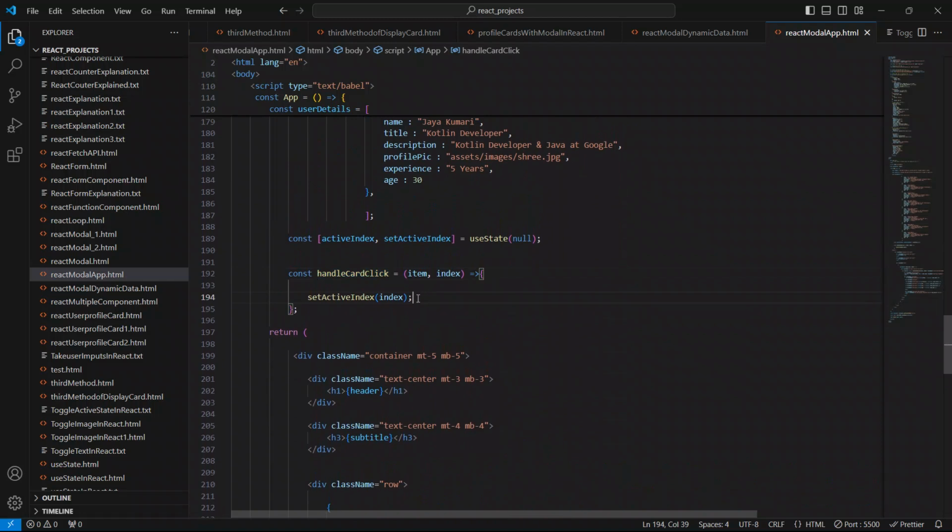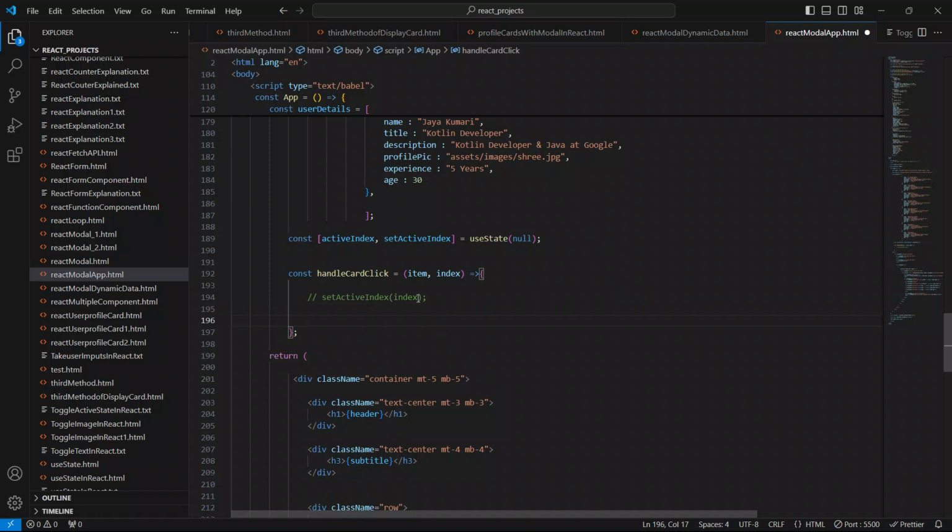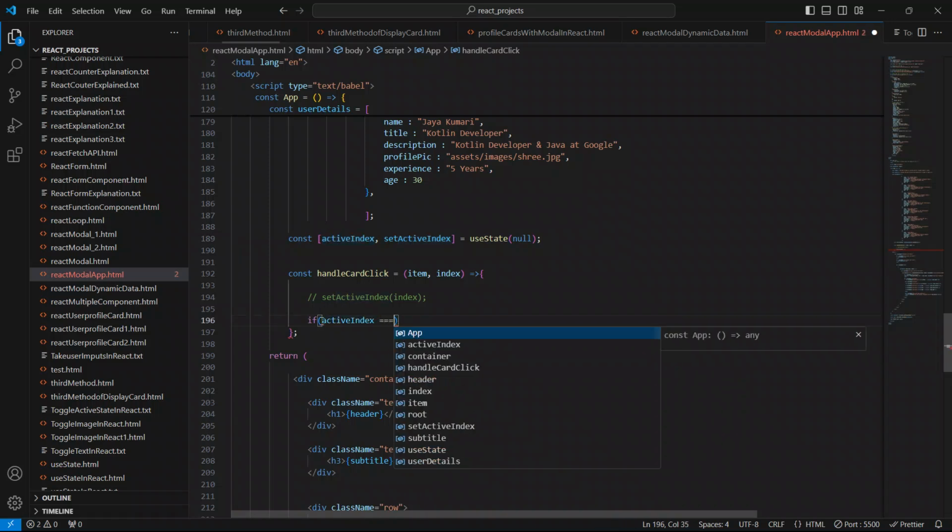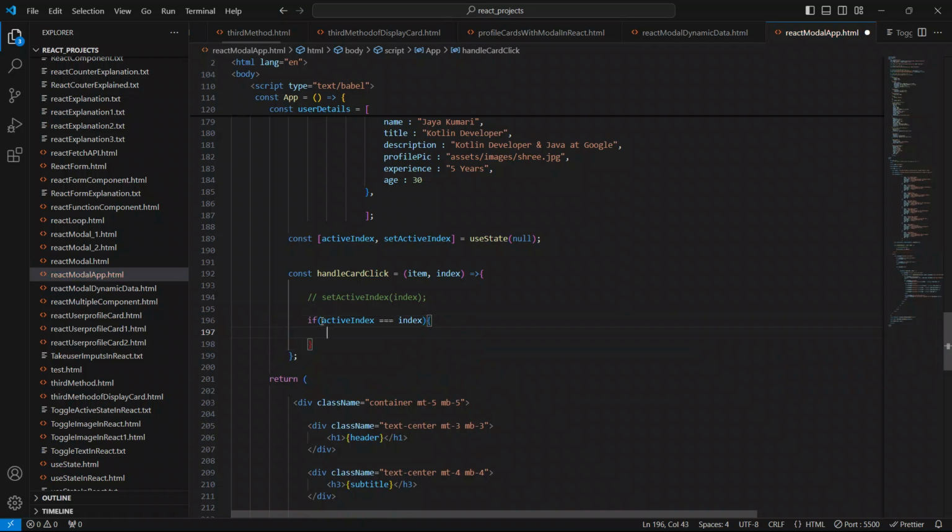Just comment this out as of now, and now we will say here: if this active index equal to index, which means the card is active, we will set active index to null. So again when the user clicks it, we will make it null.